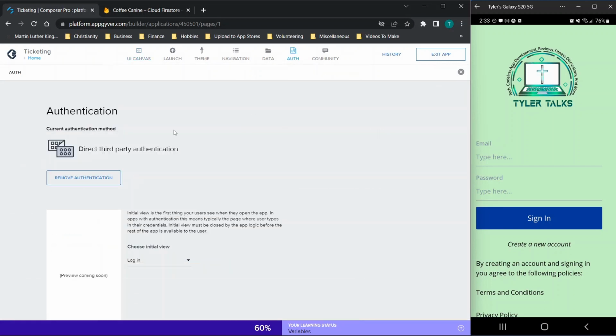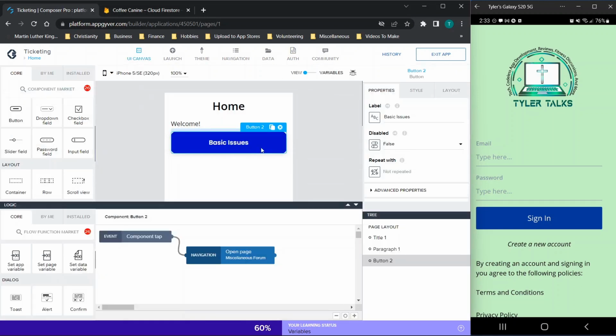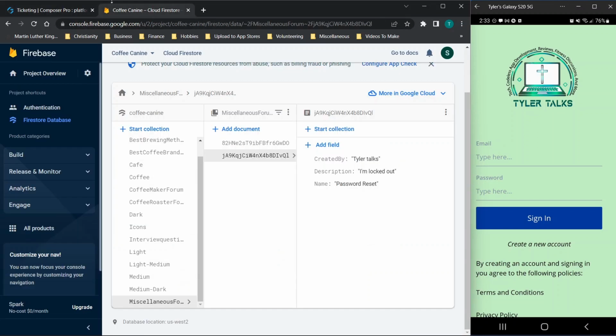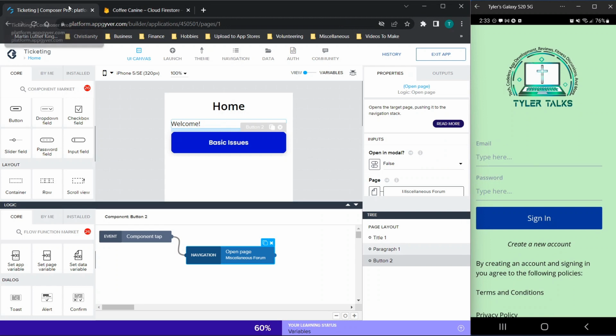So for the sake of speeding this video up just a bit, I would normally use this, but we need to test if it's essentially saving this information correctly. So we can't do that just yet. So we have this button that just opens up our miscellaneous forum page. If you want, you can add more buttons and then basically have them for each issue, and then copy the following steps because I'm only going to have one category. You can make as many categories as you want and build out as many collections as you need, which correspond to those categories in Firebase.